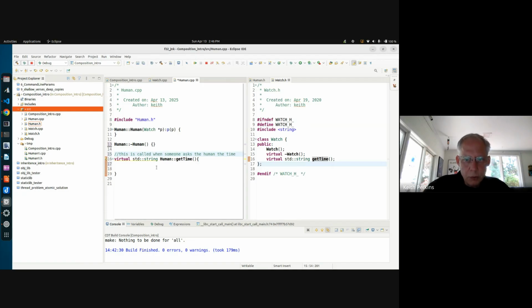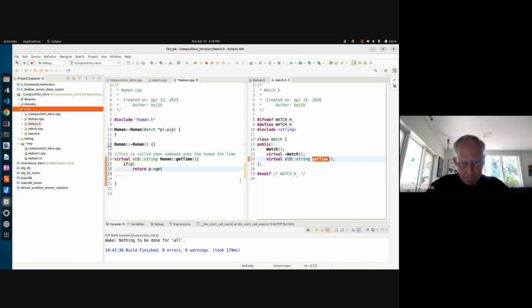And the way the human will do that is they're going to look at their wrist. If they have a watch, what the human will do is delegate to the watch. So if the pointer points to something, they're going to return get time. It's asking the watch what time it is.